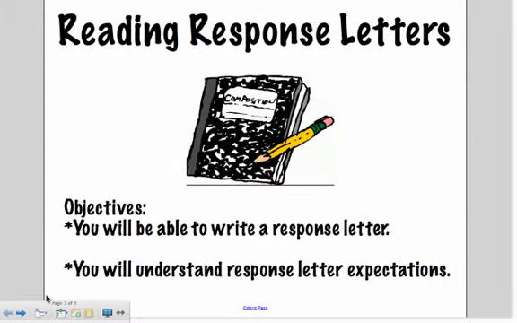In the classroom, in our Google Apps account, we set up our first reading response letter. However, that one we did together, and from here on out, you'll be more on your own. You'll be more independent as you write your reading response letters.